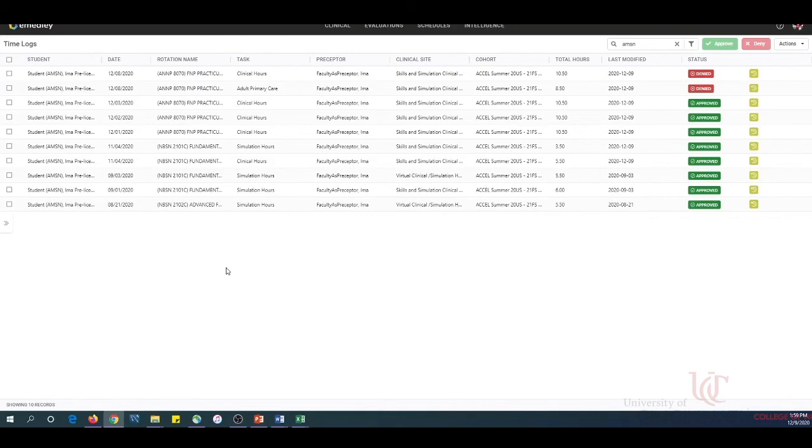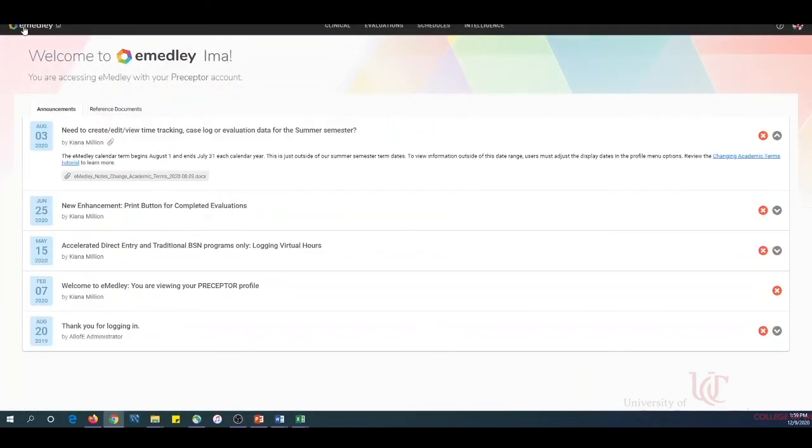To navigate back to the home screen, simply click the eMedley homepage, and it returns you to your home screen. For any eMedley technical support, please email us at conemedley@uc.edu or submit a ticket through the UC ServiceNow help desk.